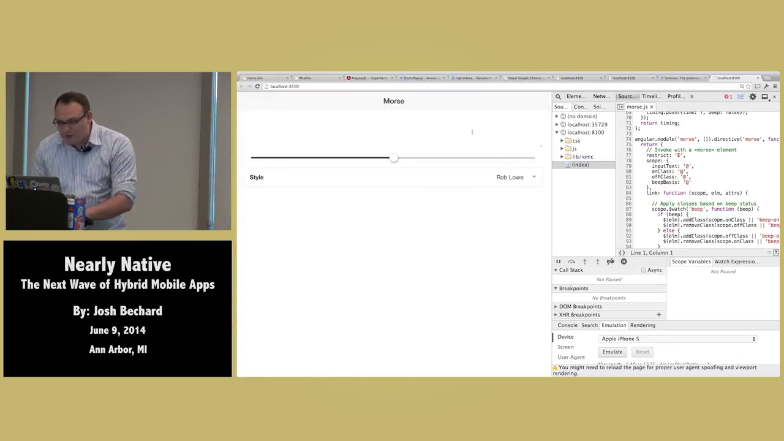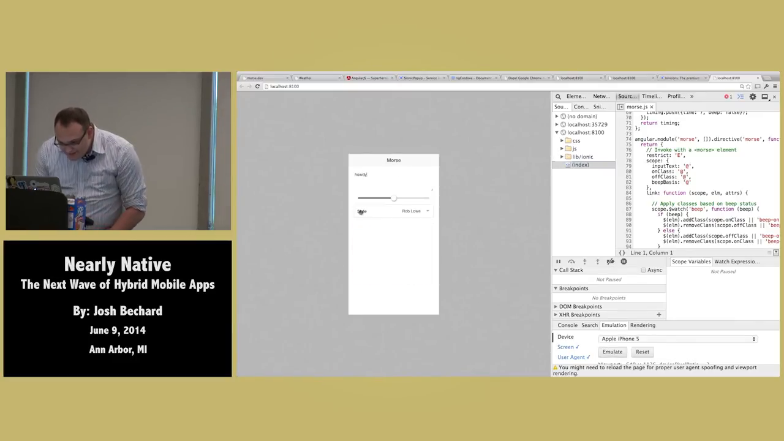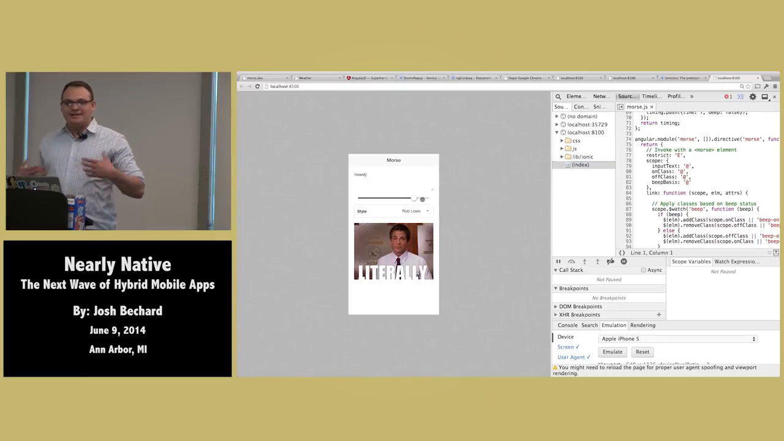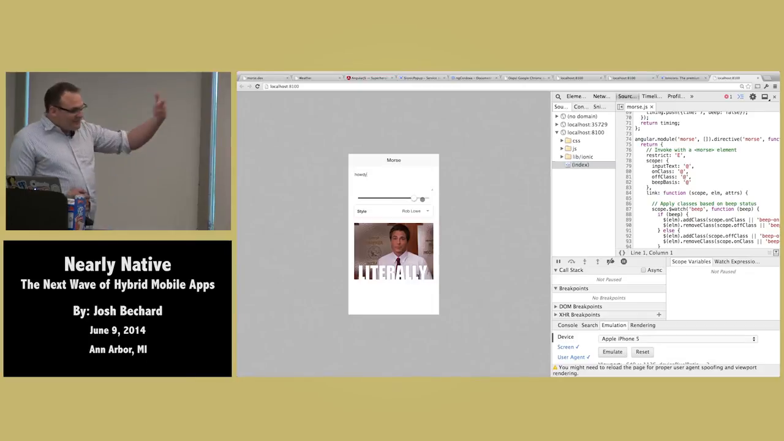And keep in mind, since we're in the browser, this is a little trickier in terms of you aren't going to actually see the select box styling there. But howdy. There he goes. It's hard to see him, so I'm going to slow it down a little bit. And there he goes. Rob Lowe saying howdy to me, of all people. Literally.